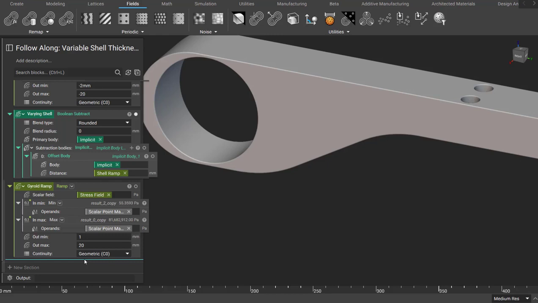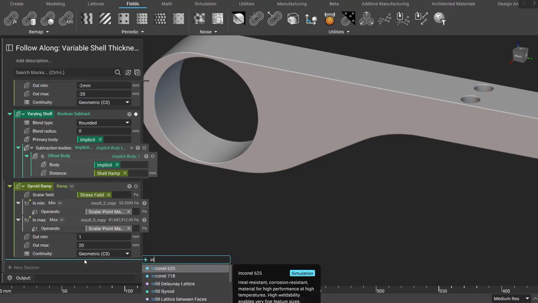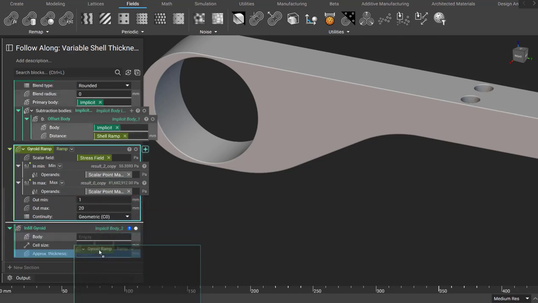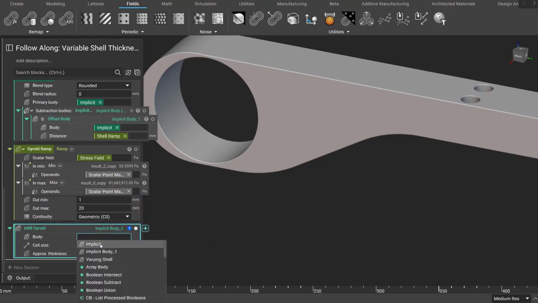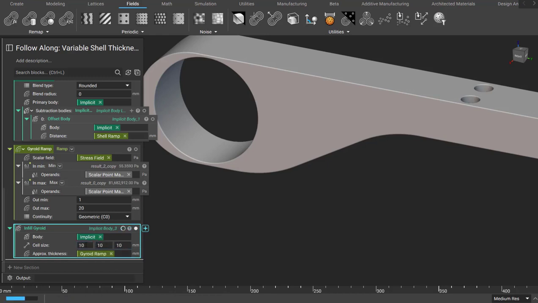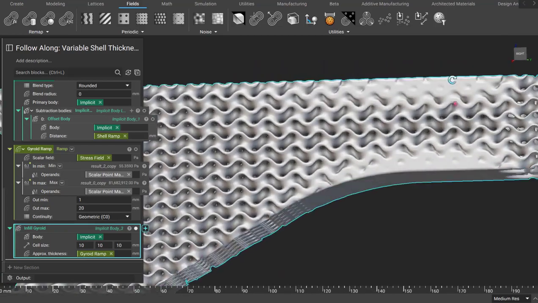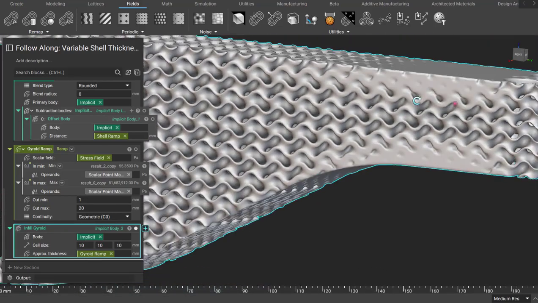Next, I'll add a block called Infill Gyroid, where I'll use my gyroid ramp as our thickness. The body will be our initial implicit body, and we'll set a cell size of 10 by 10 by 10 millimeters. If I isolate this infill using the hotkey, I see that we have this gyroid with thicker walls at the higher stresses.